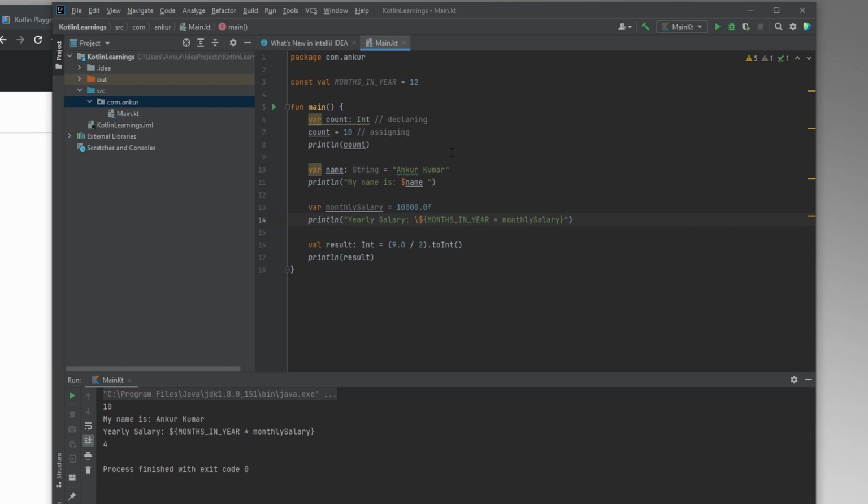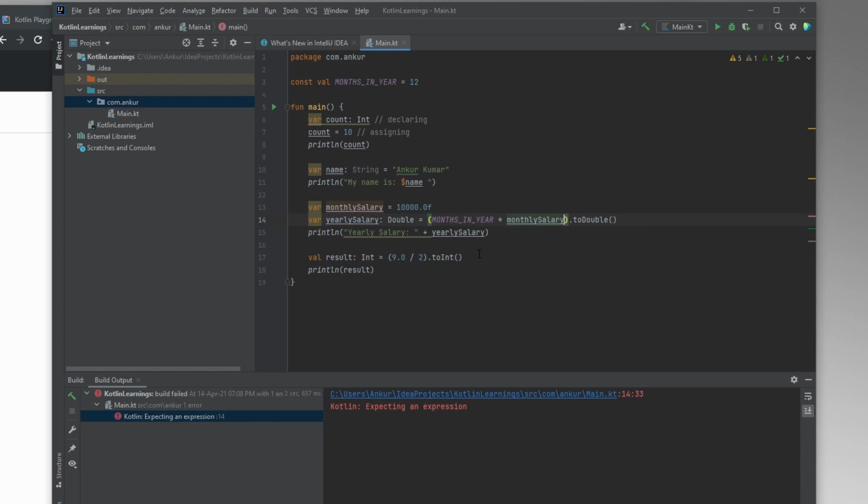Now, one more thing to consider when we are doing string concatenation and not string templates. First, let me do undo. What I can do is very well write yearly salary colon space plus yearly salary. Yeah, sorry, missed that. So this is going to work fine.